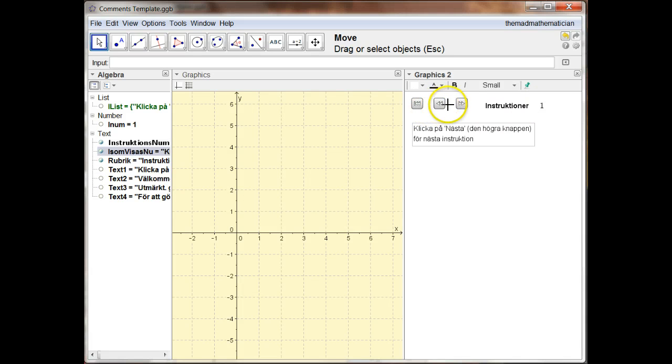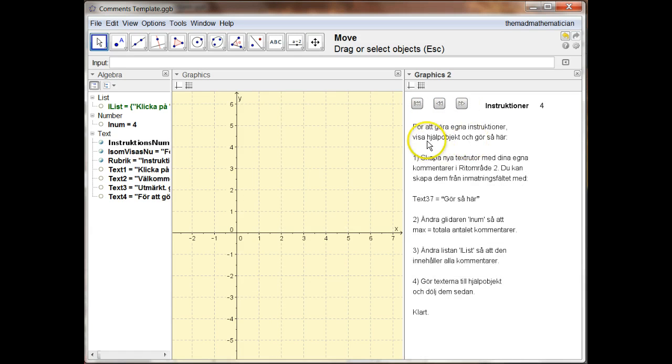Right, so let's go to the final instruction and read again. So we've viewed the auxiliary objects. Now do this. Create a new text with your own comments in Graphics Area 2. You can create them from the input field by doing something like this: Text37 equals a text within brackets. So let's try just that.